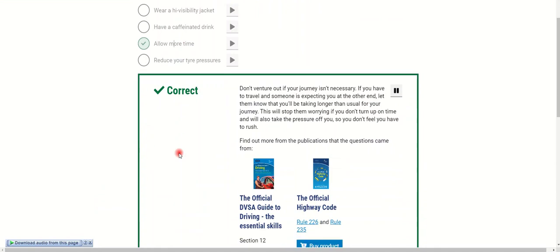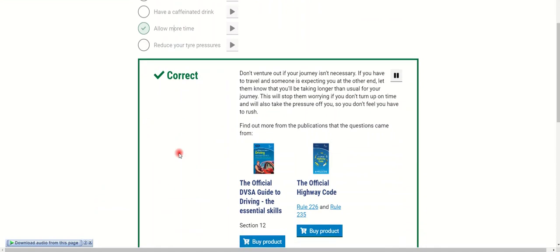Don't venture out if your journey isn't necessary. If you have to travel and someone is expecting you at the other end, let them know that you'll be taking longer than usual for your journey. This will stop them worrying if you don't turn up on time and will also take the pressure off you, so you don't feel you have to rush.